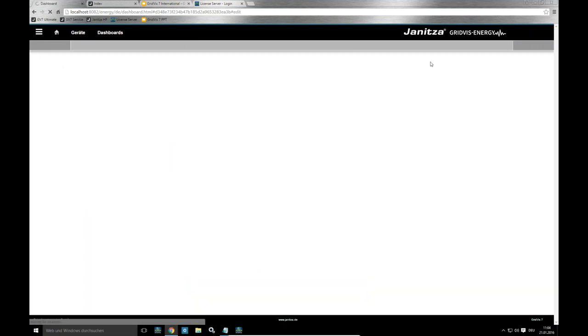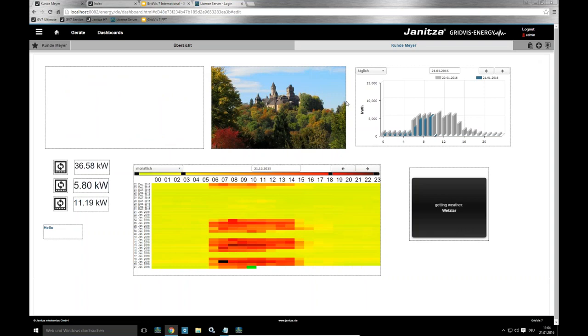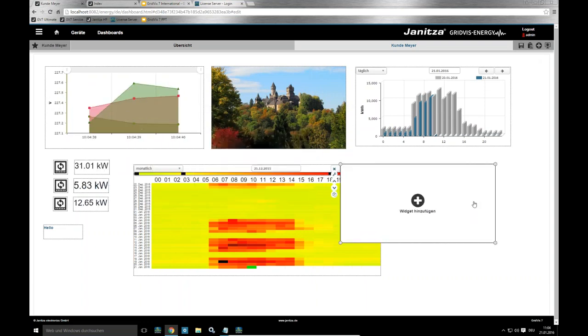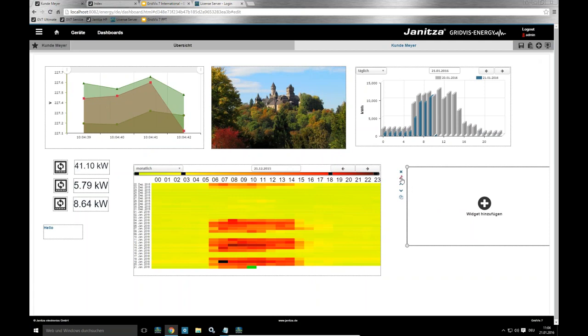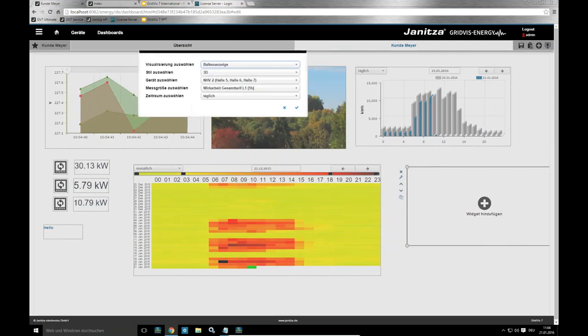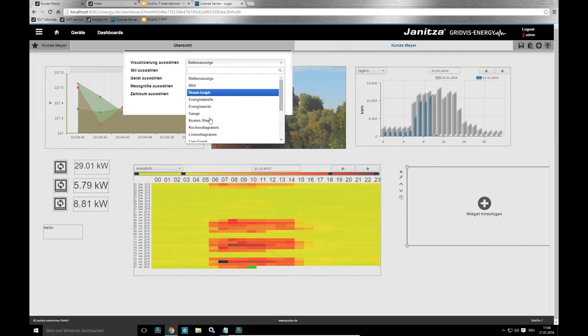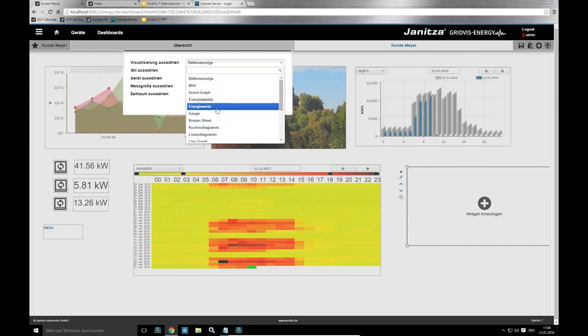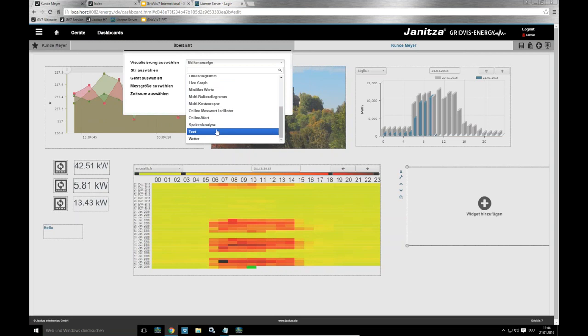Again, if you go on the edit mode, you can add the widgets, you can place the widgets, and you can select the type of the widget, and you see we have many widgets. It's 15, the number is 15, and yeah, I will not show every widget in detail now. That requires too much time.